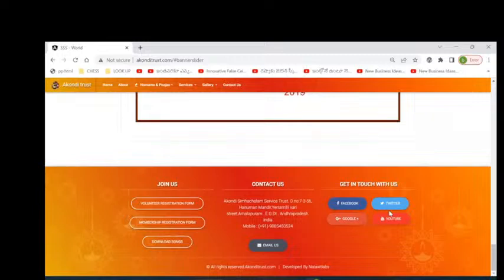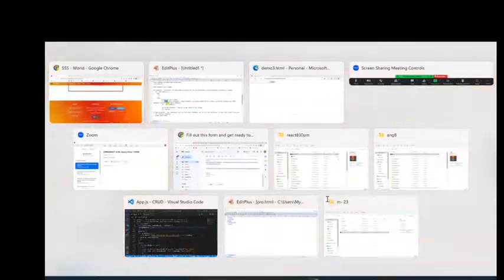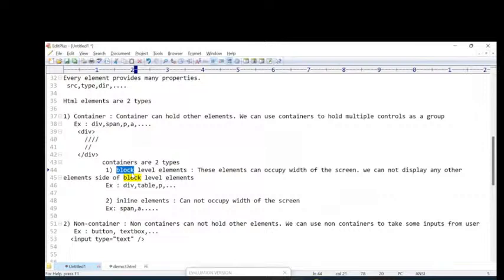And the second point: div is a block level element, span is an inline element. By using CSS styles, you can convert them into the opposite as well. For example, I can convert a div to inline, and a span into block level. Yes, we can convert. That scenario we'll discuss later. So anyhow, the default nature of div is a block level element, and span is an inline element. That is the main interview question. Now table is one more example of a block level element.